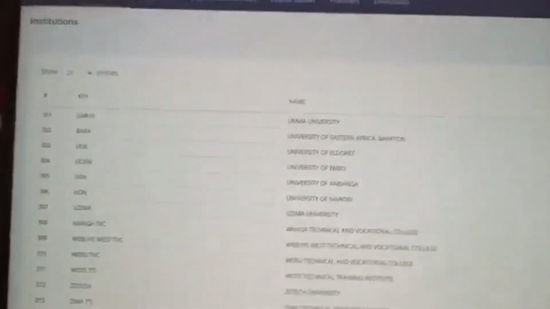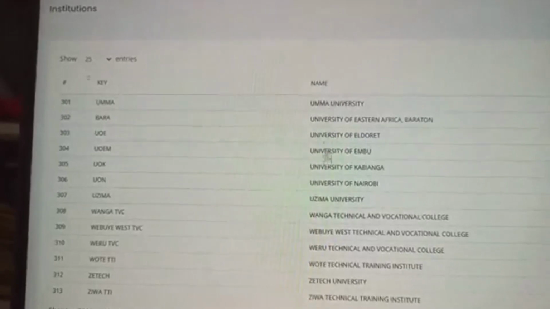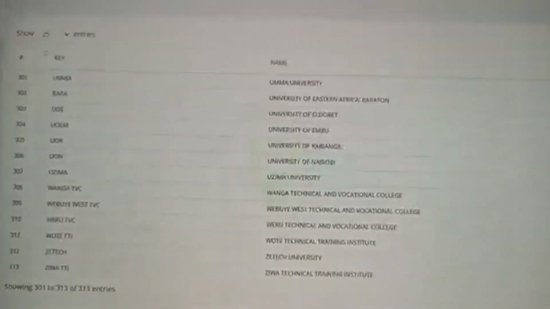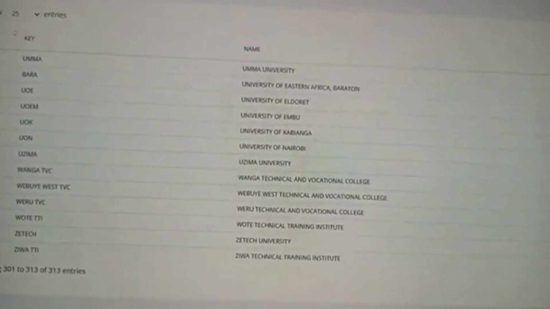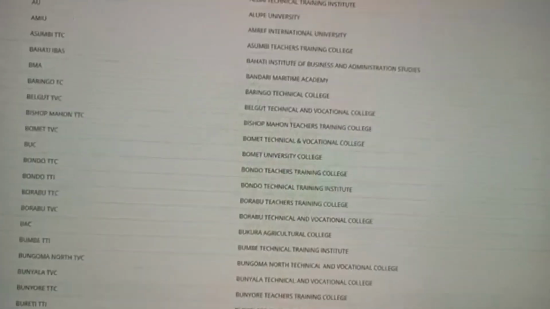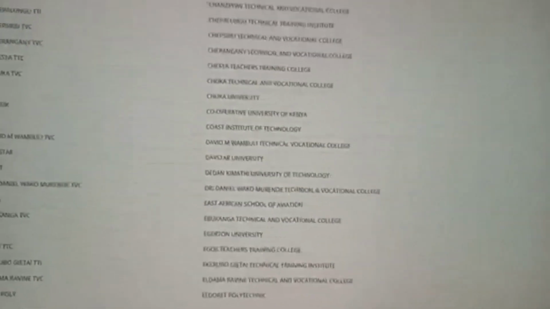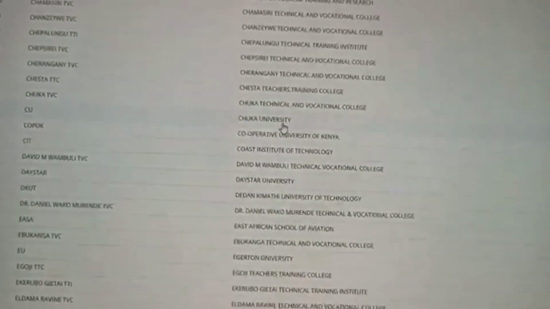You can see U, V, W, Z Tech University is here. You can see there are many universities that are here, and also colleges. So you will find that information here. You pick the institution that you want, and you are able to see what that institution is offering. Let me pick an institution here and show you.